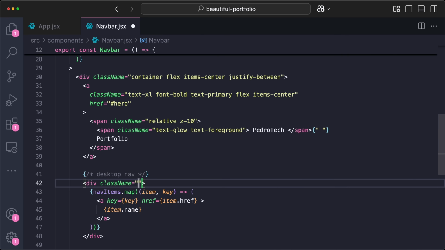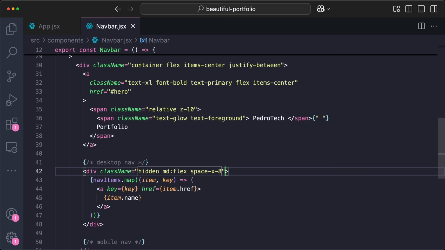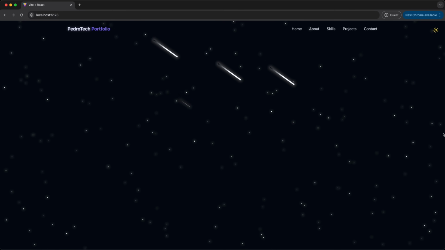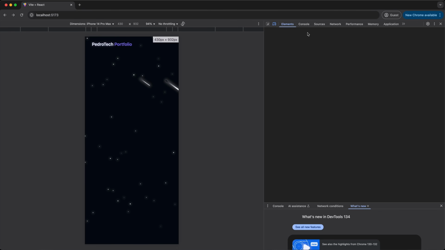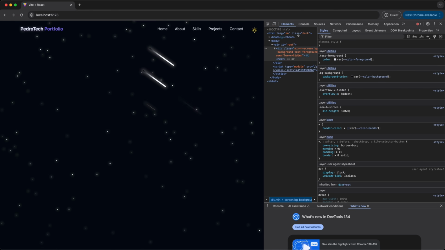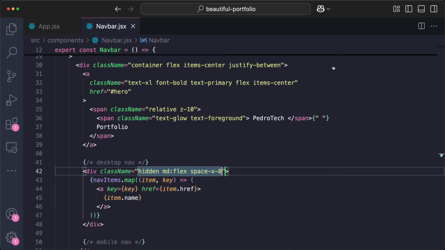I'll start with this one. I'm just going to say it's hidden, but on a medium screen, it's going to be display flex. And I'll say space x8 so it appears. Now what this does is if I make it into a smaller screen, it will be hidden. See? But on anything bigger than a medium screen, it will appear and have a display of flex.